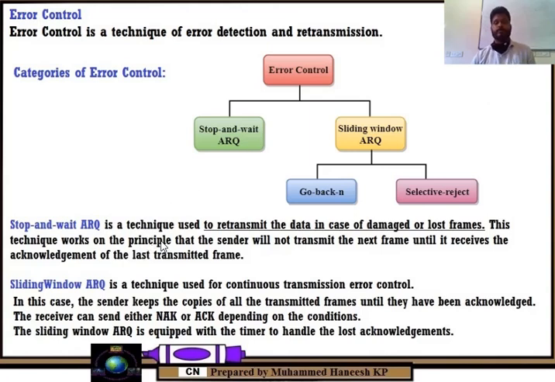It is a technique used to retransmit the data in case of damaged or lost frames. This technique works on the principle that the sender will not transmit the next frame until it receives the acknowledgement of the last transmitted frame. So this method is used to retransmit the data in case of damaged or lost frames.